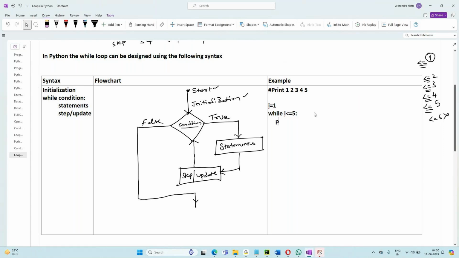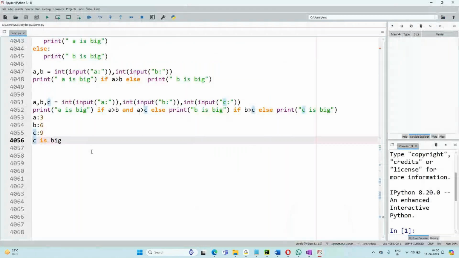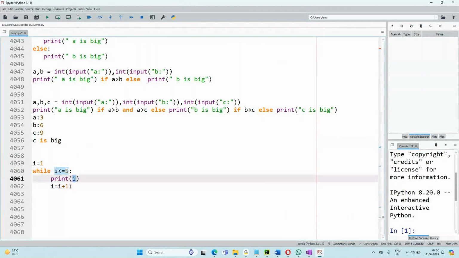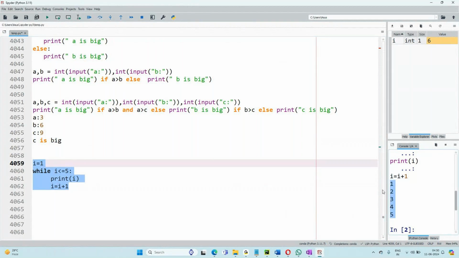And then here I will just print the value of I, and then I will say I is equal to I plus 1. So what I'm trying to do here is, let me put it over here: I is equal to 1, I is less than or equal to 5, print of I, I is equal to I plus 1. So simply what will get printed? 1, 2, 3, 4, 5 gets printed.